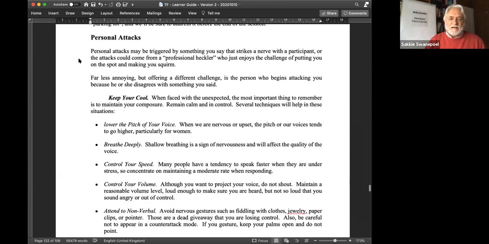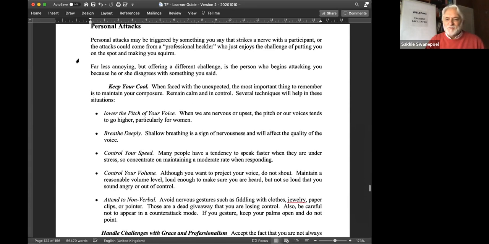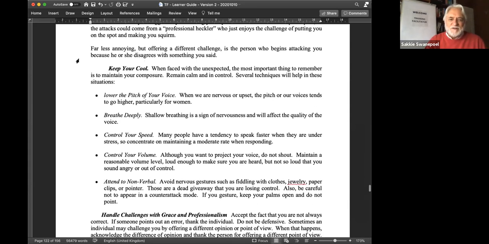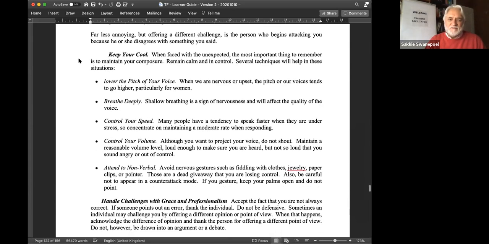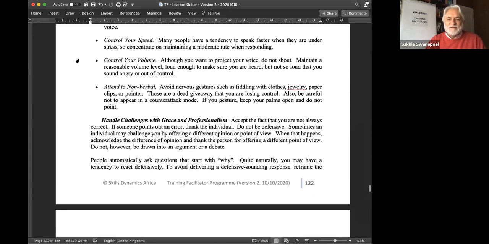Right, personal attacks. Keep your cool. That's a very important ground rule here. Never lose your cool, in other words. Lower the pitch of your voice. Breathe deeply. Control your speed. Control your volume and attend to the non-verbal.